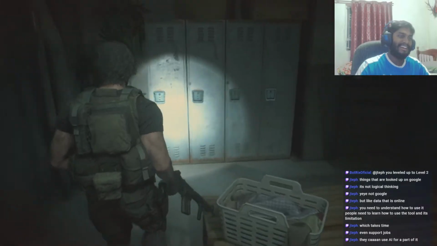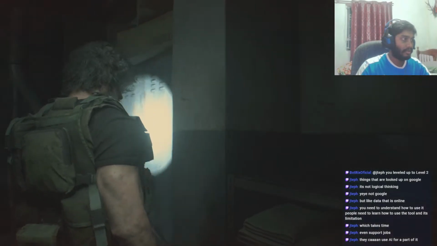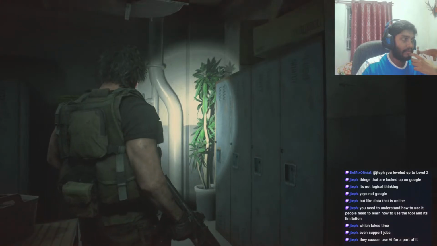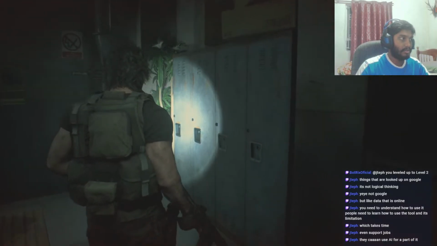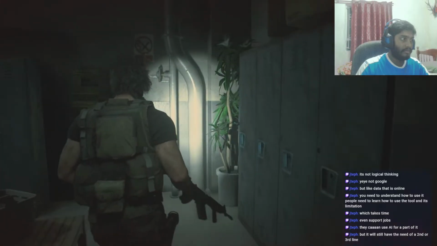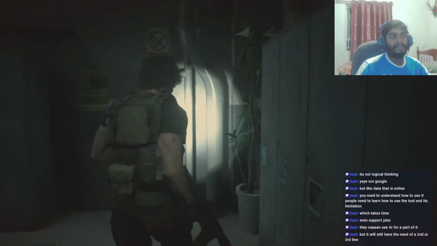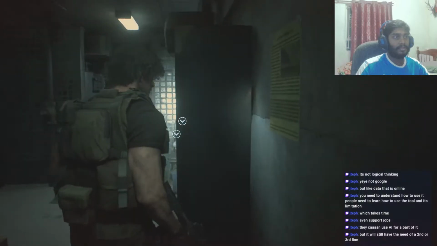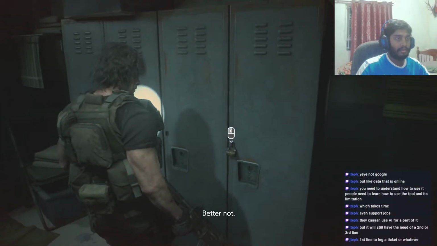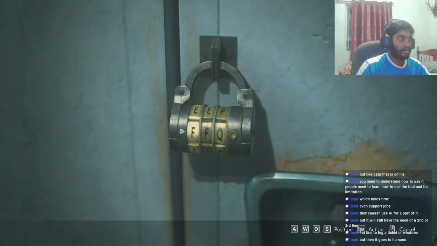They can't. Yeah, I guess they can use it for some part of it. To understand how to use it, people need to learn the tool and its limitations, which takes time. Even support jobs, they can use it, but it will still need second or third line. For example, first line to log a ticket or whatever, but then it goes to humans.